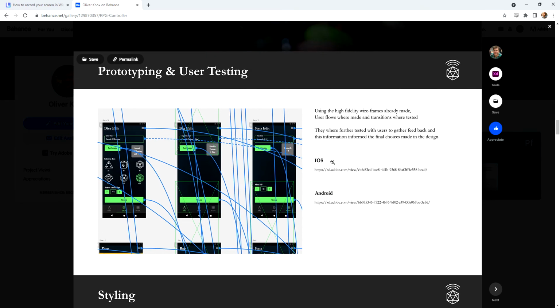Prototype and user testing. I did a fair bit of user testing with about 5 or 6 people, just seeing what they found confusing and what they found easy. You can see the development here as I was going through. This was an edit dice screen that I had before I decided to change it to the scrollable option.